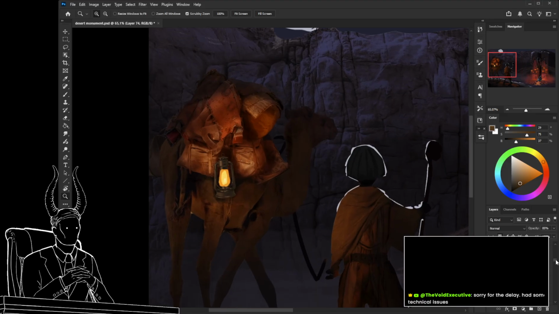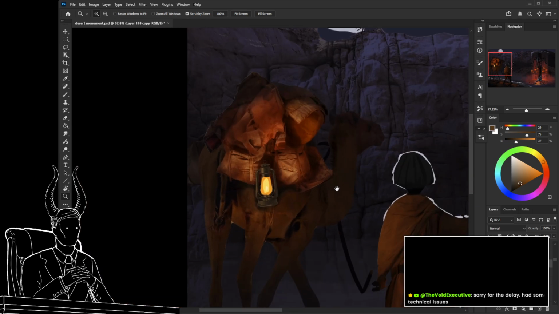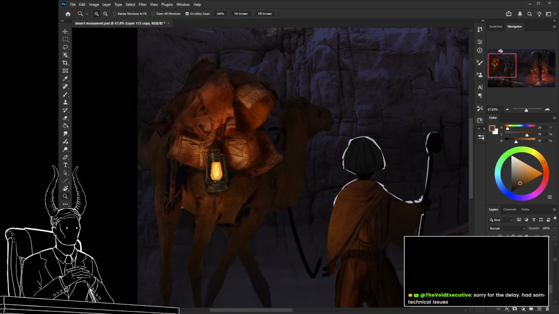Now let me try and do an experiment. Let's see what happens if I use the filter that will simplify the edges. Let me see. Yeah, I think it's best what we do.